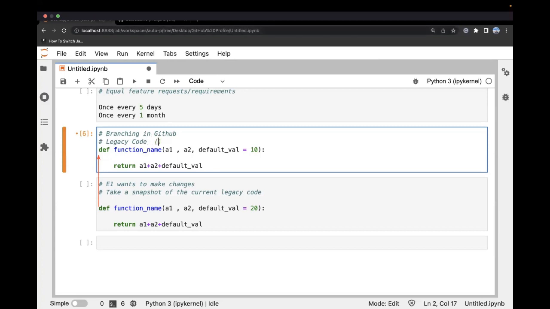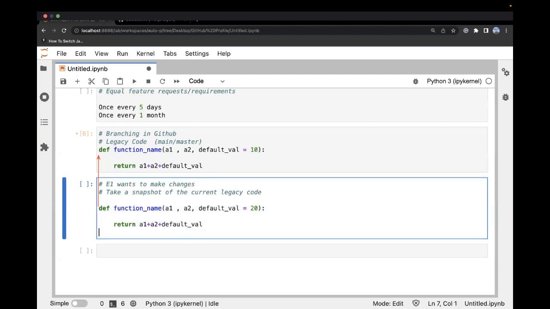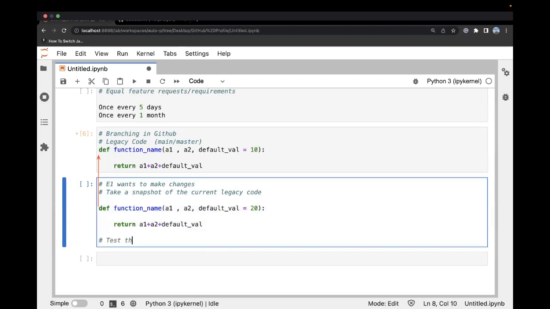We call the legacy code main, or master, whatever you want to call it. But let's say E1 wants to merge their code to the legacy code. Before merging, he can completely test the entire system.